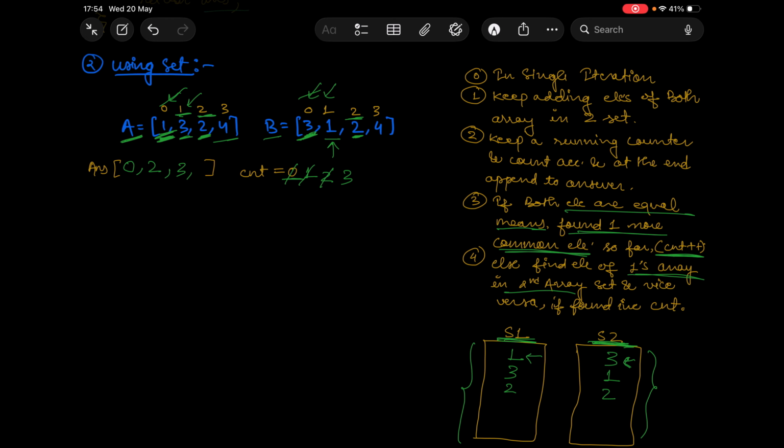Now again we will check for 4. Since both are equal, which means only one common count is being increased, right? So for that reason we will increase this count by 1, which means it will now be 4. So we will add this 4 into our answer. So that is what we are going to do. Now let's check the code for this.